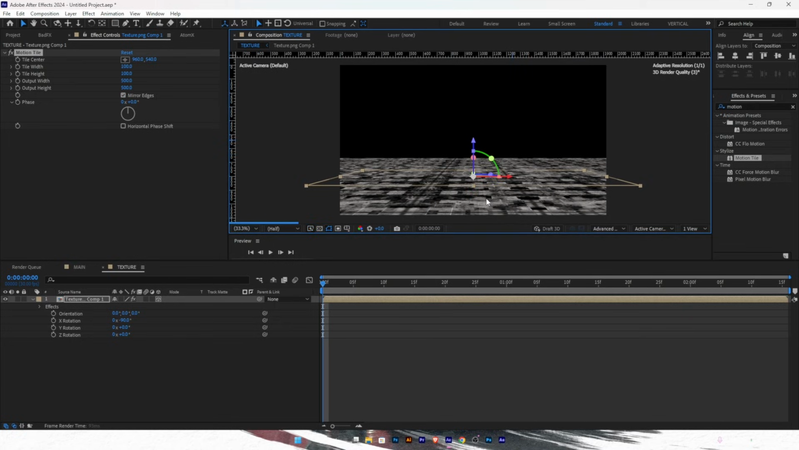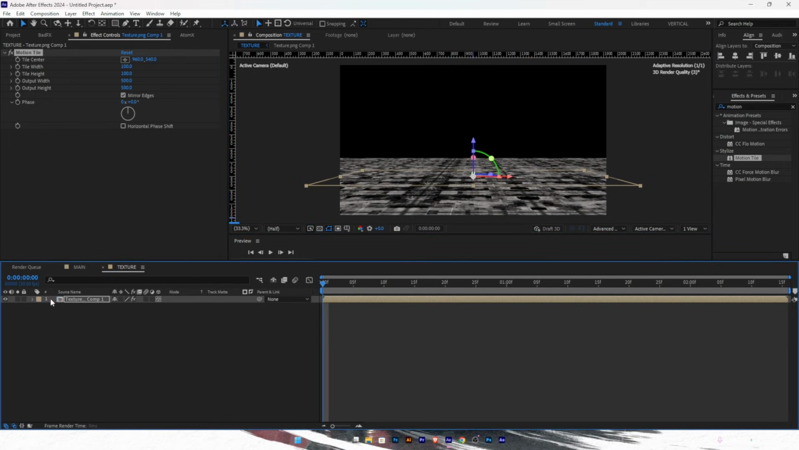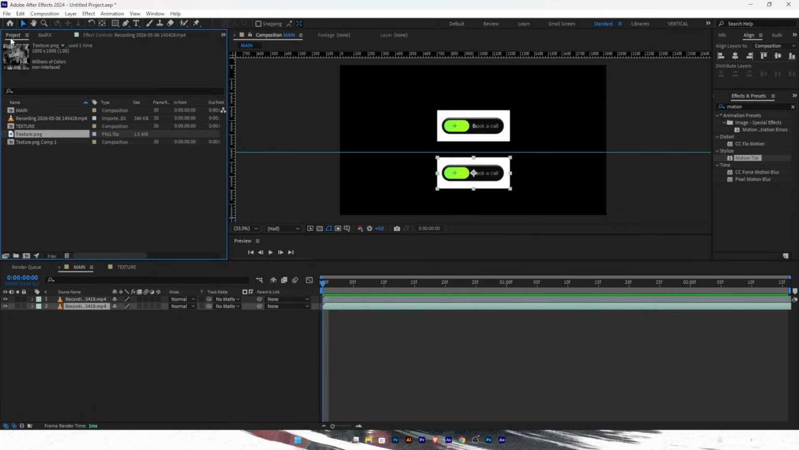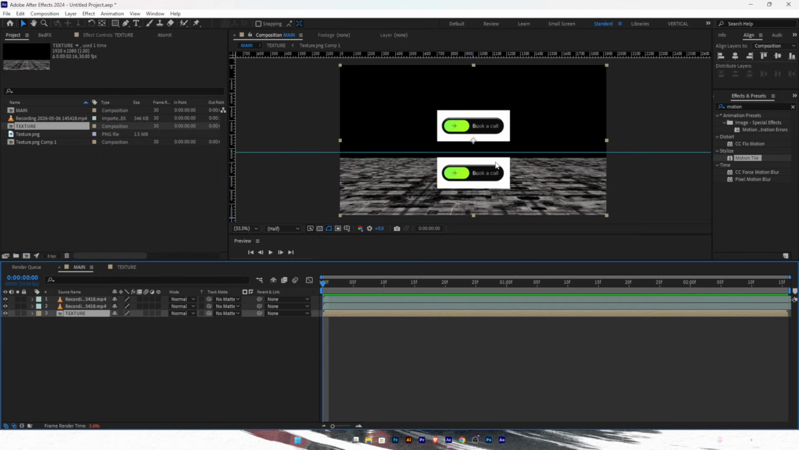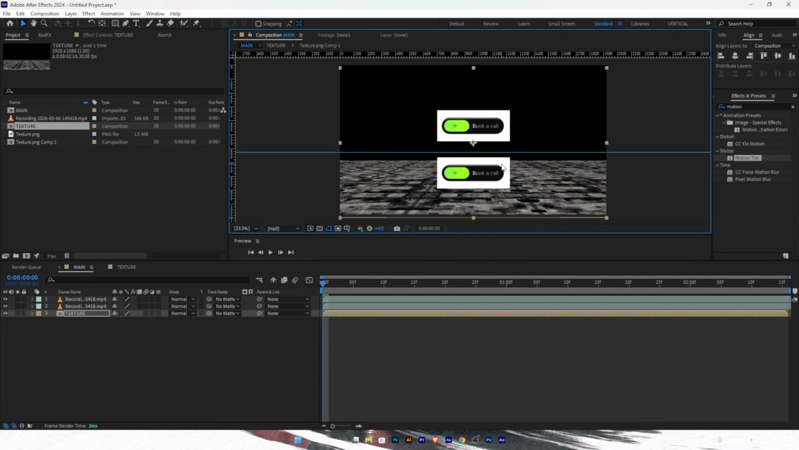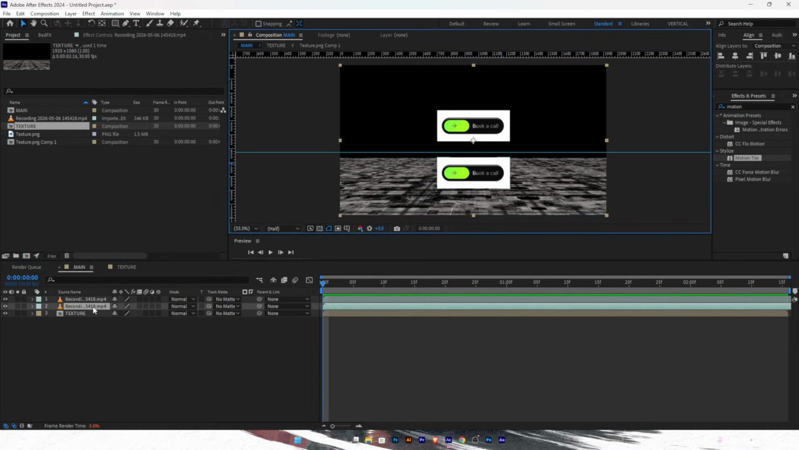So from here, we have to go back to the main composition, which is this. And we go to our project panel, project tab here, and bring our texture layer down. You then see the texture appear just like this. So I think I have to drag this down a little bit as well, the video. I'll drag this bottom one down a little bit.